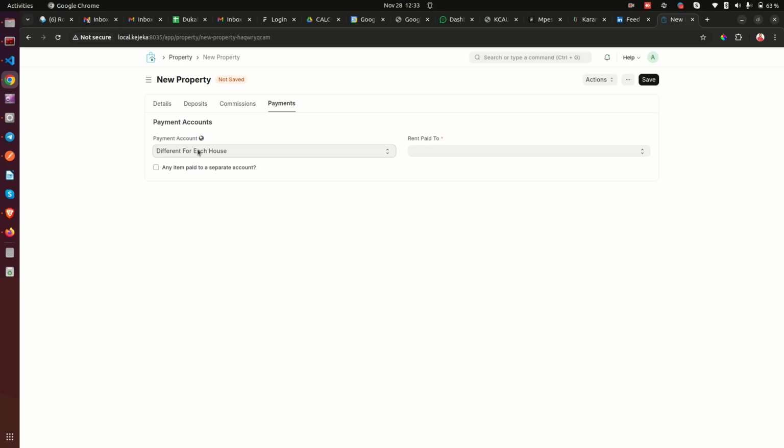What else can I mention, because I'm not touching the creation of the house today. You notice that when I say this is different for each house, we do not have a section to enter the bank account here, because that section shows up in the houses that belong to this property. So you are going to be setting up the bank account inside the house.